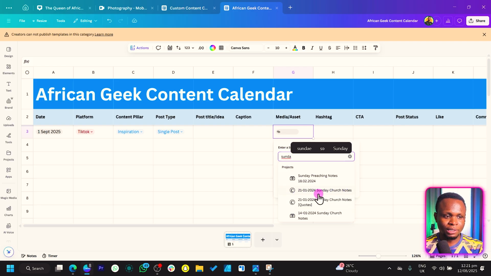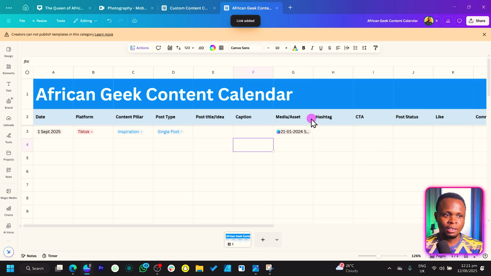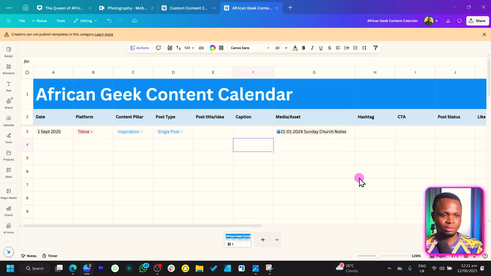So once you know the particular design you are looking for by the title, you just select it and it should be added over here. You can see, very nice, it's been added. So that's the design in here. Now that's done for you.